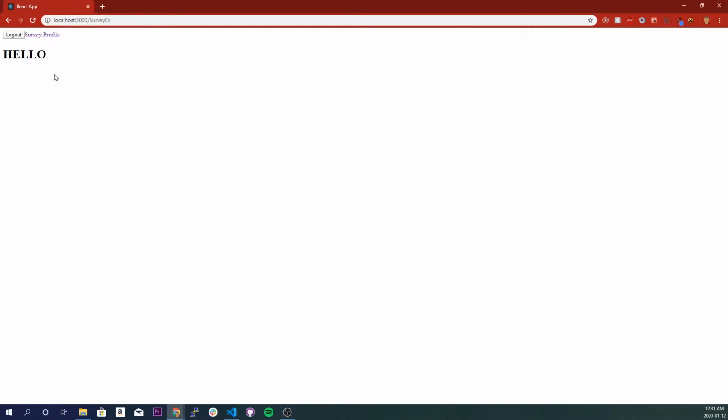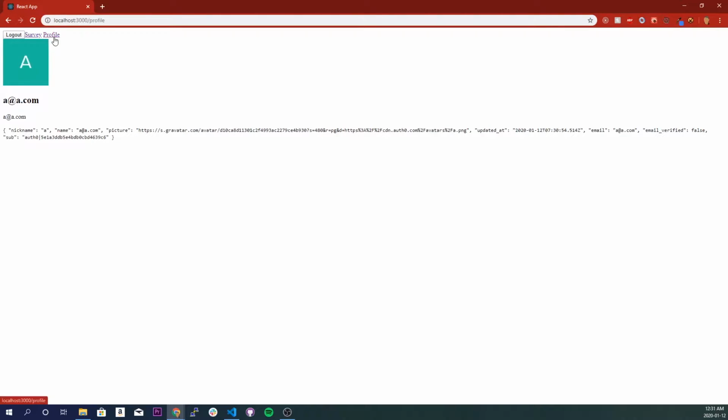Now, of course, there's nothing in the survey because we haven't implemented it. But this is what we're going to be doing today. We're going to be implementing Auth0 and creating a quick nav bar, a logout button, and a login feature. So let's get into it.